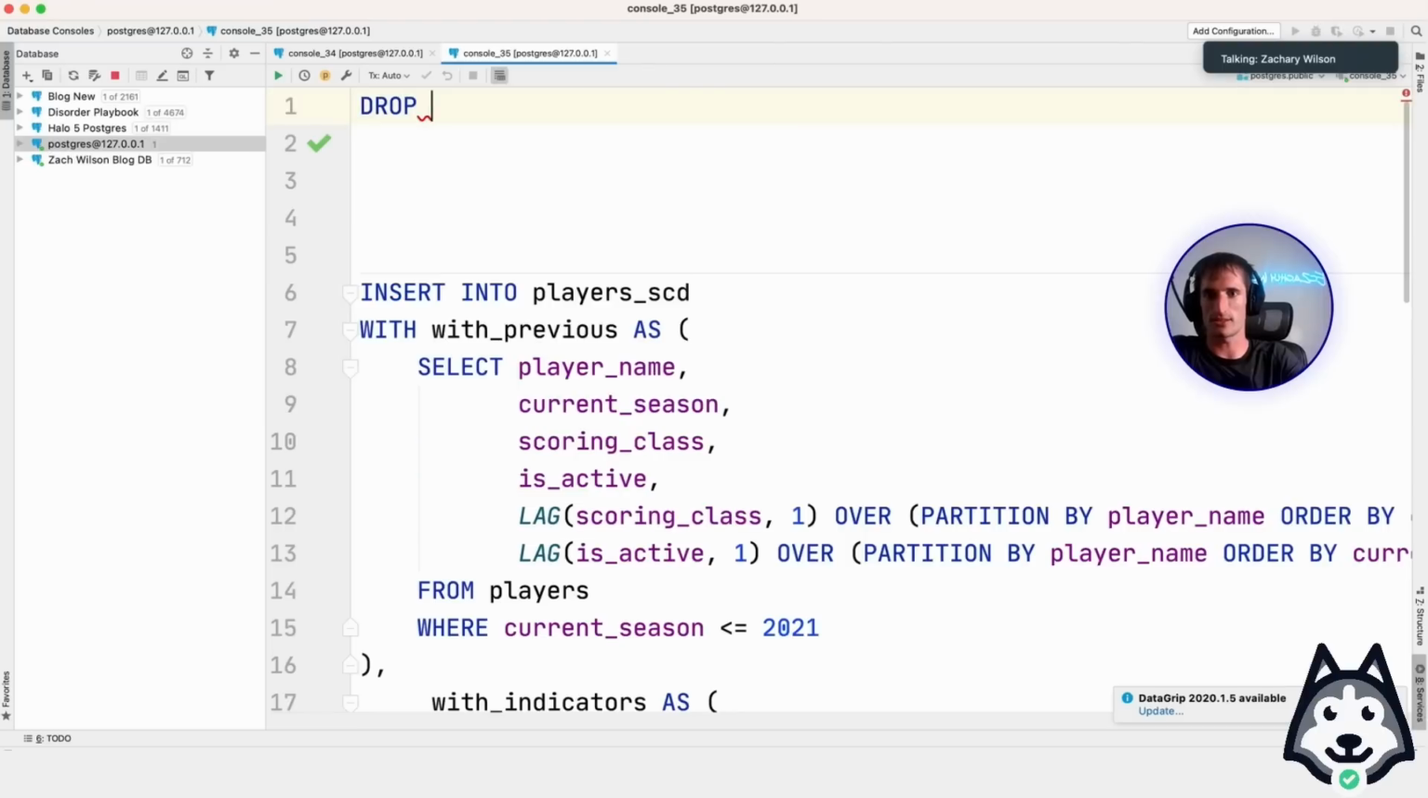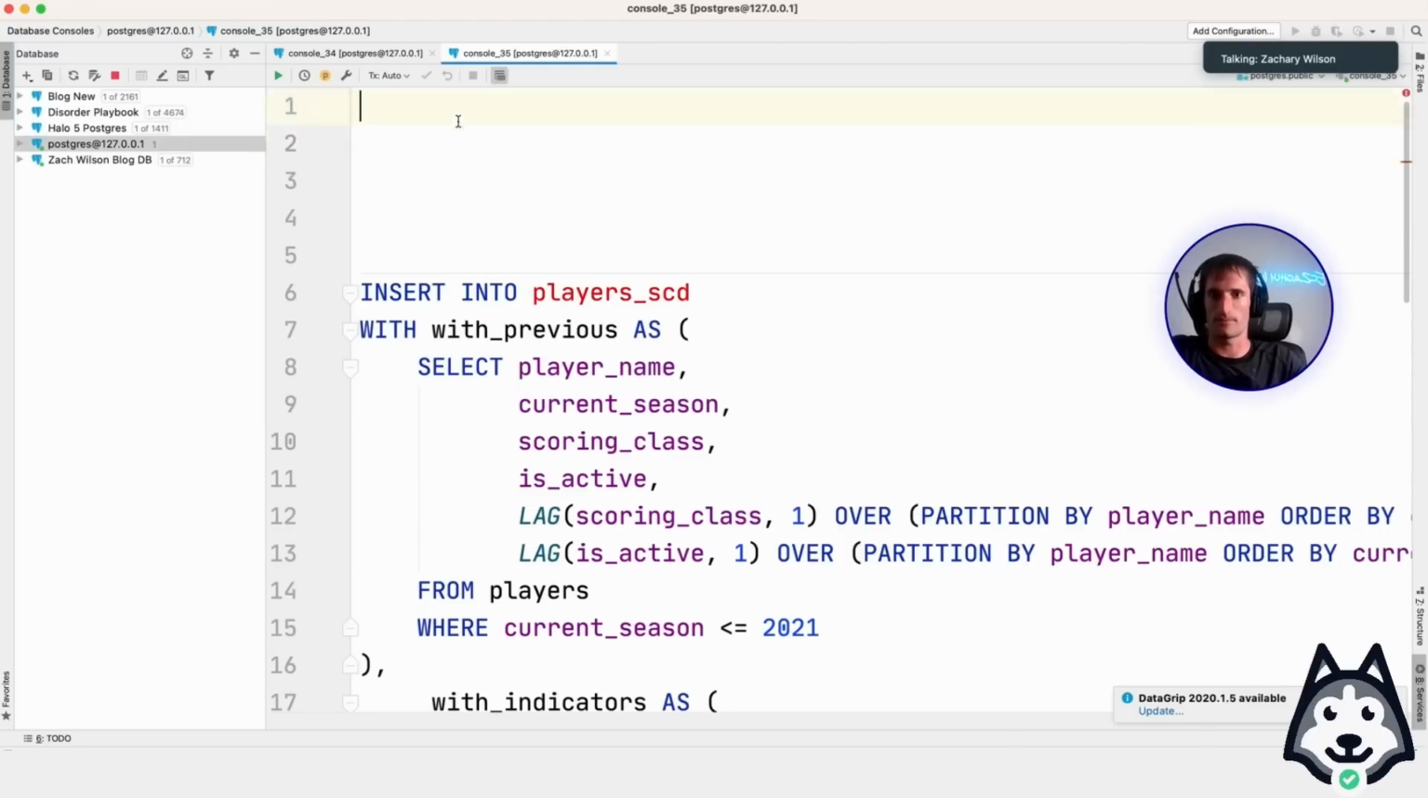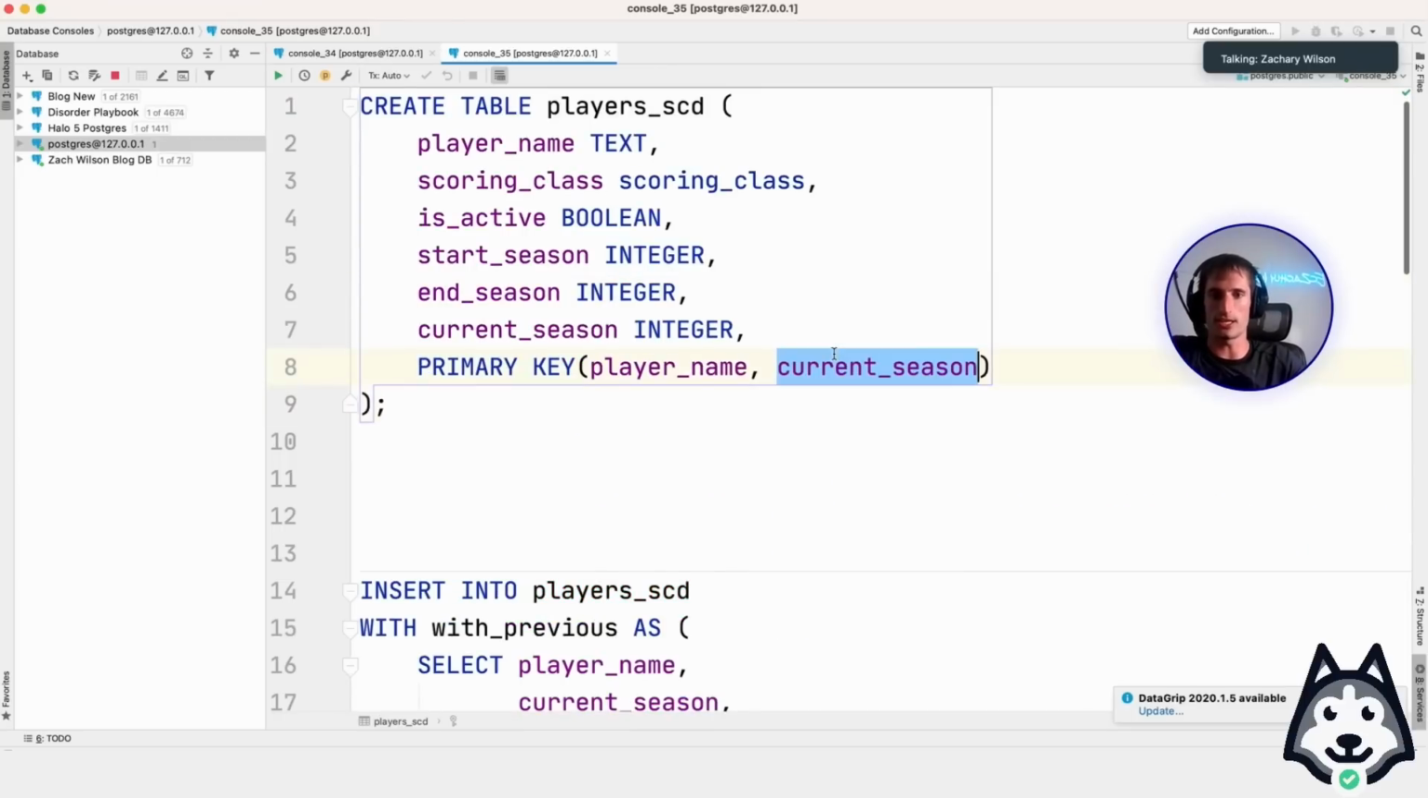Small little mistake here. So drop table players SCD, and then in this case, the primary key here is going to be player name, start season. I think it's actually just player name and start season, because you don't have to put end season in there. You could potentially put it in there, but they should only have one value at the start of each season, for that value.